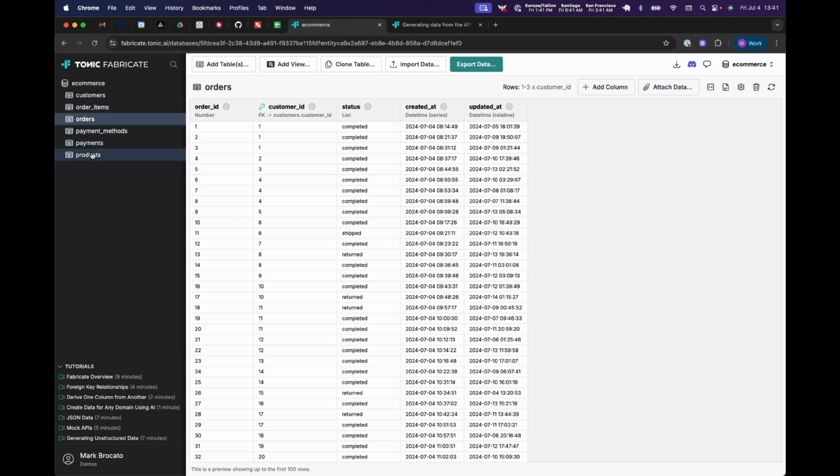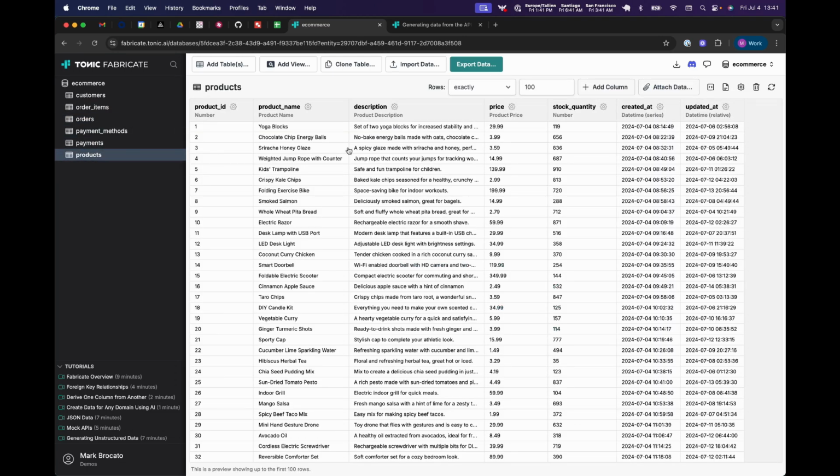If we go over to products, you can see one of the types of generators that Fabricate has is a product name and description generator. It also will generate realistic prices. That product catalog is something similar to what you might see at a big online retailer. So it's products of all different types, nothing specific. And so maybe that's great for your use case, or maybe your use case requires very specific products. Maybe you even want to reference products that you have in your production database.